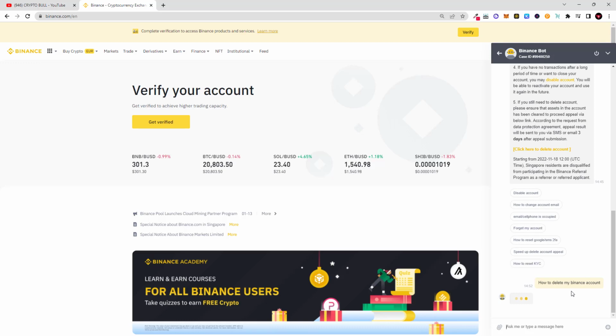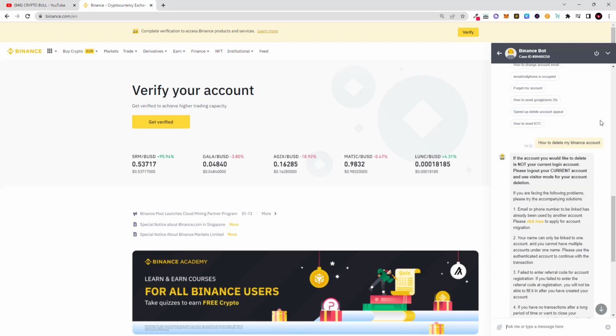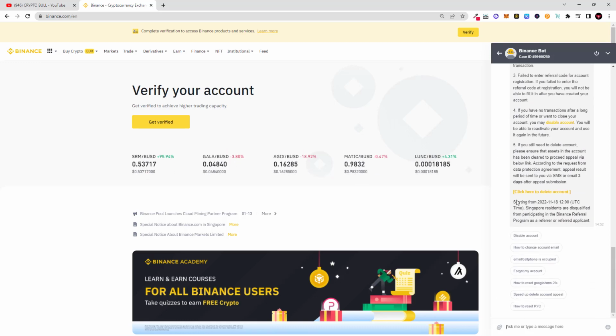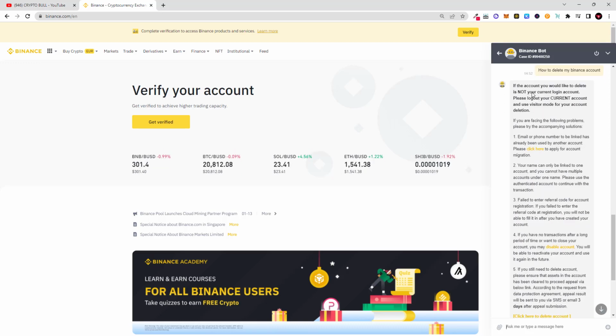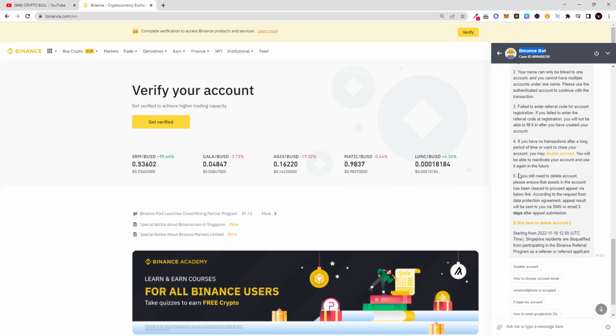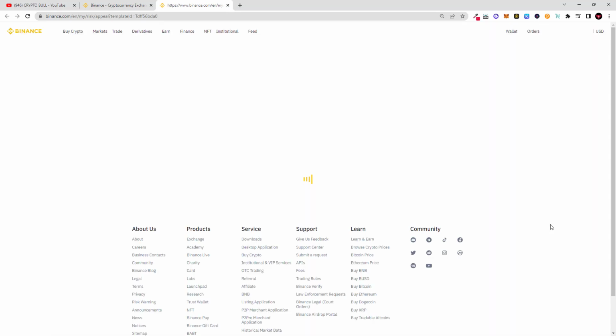So you just ask them how to delete your Binance account, and this will open up. Then you scroll down and see at the very bottom of this first conversation, which is managed by a bot, as you can see at the very top, Binance bot. Here you will see this click here to delete account. If you click there, you will get redirected to this web form.